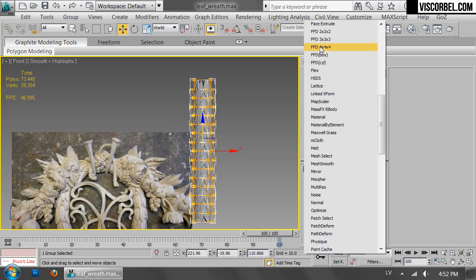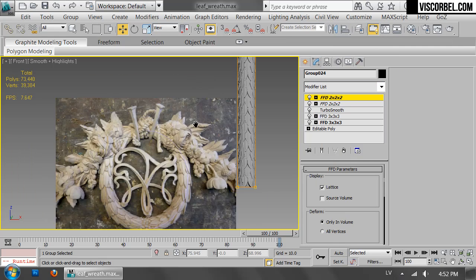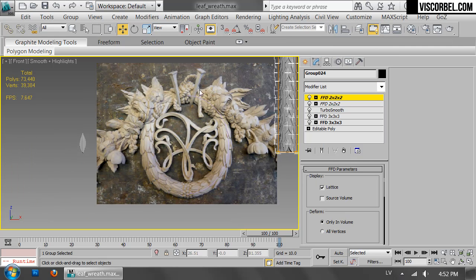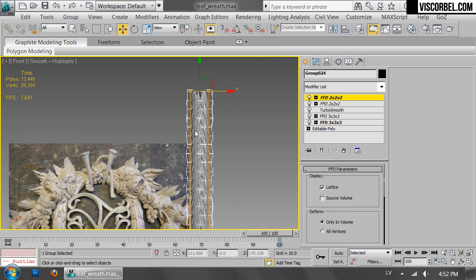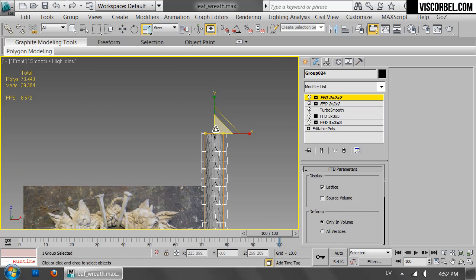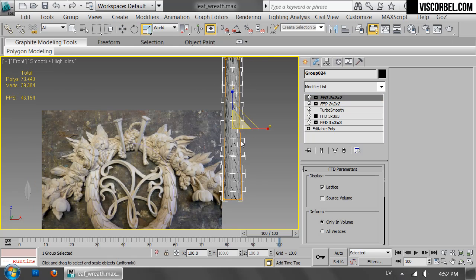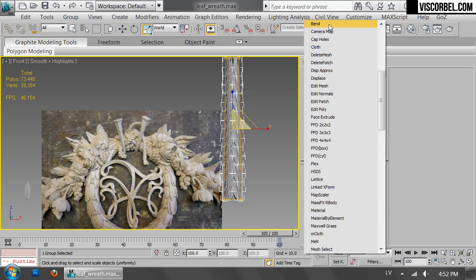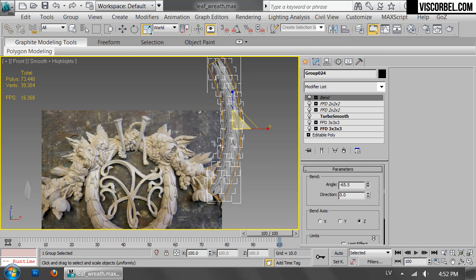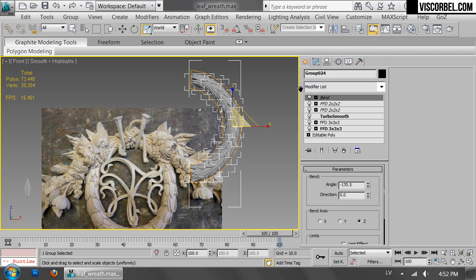Alright, so once you have this stack ready, group it together. Add another FFD 2x2 modifier, and let's taper it a little bit, since you can see in this reference this part is thinner than the bottom part. So I'm going to taper it a bit. And add the bend modifier to bend it into shape.